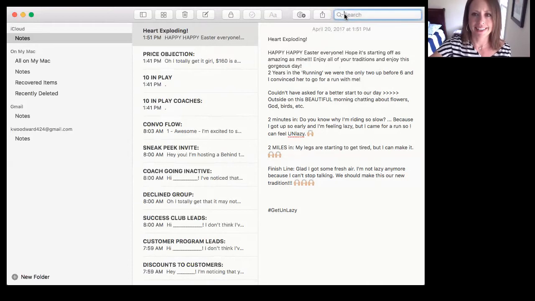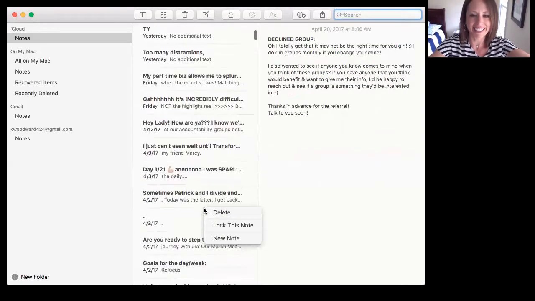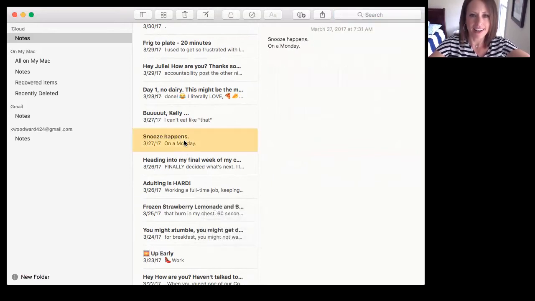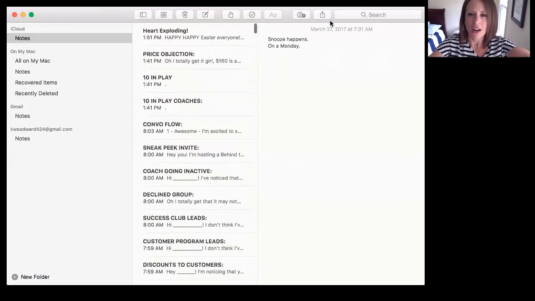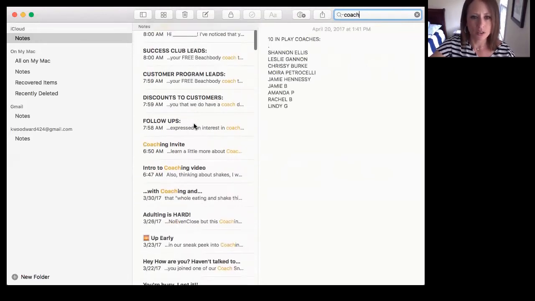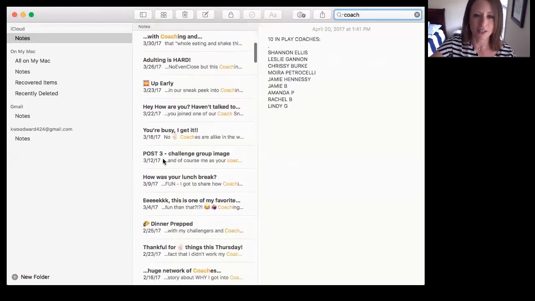Okay, so back up here in the search bar, you can do this on your phone too. When you're on your phone, you just go down and the search bar will be up top. I'm pretty bad about deleting these. I literally have tons and tons of posts in here that I've done. So if I'm ever thinking back to that post that I did about objections or resistance, or a coach sneak peek, I can type the word coach in here, and every note that I ever wrote about the word coach is going to be here. So I can go back and find it easily.